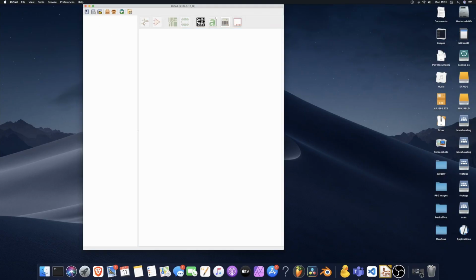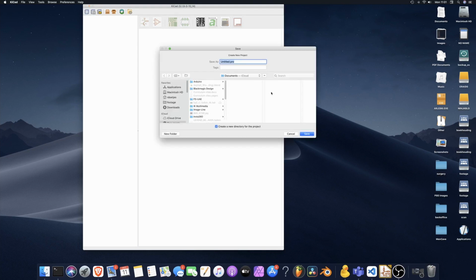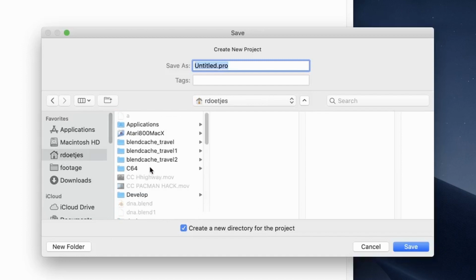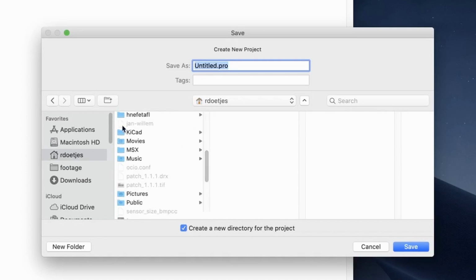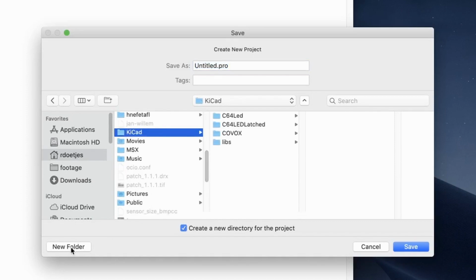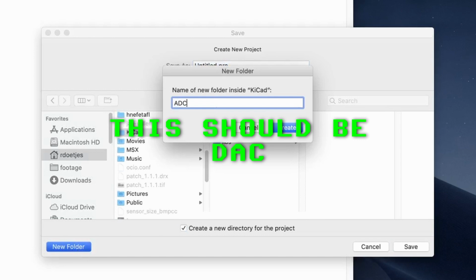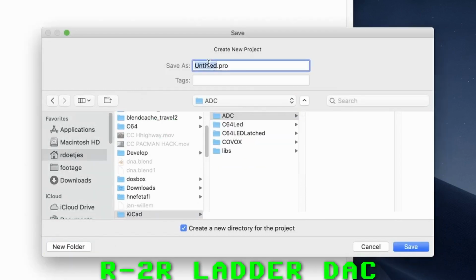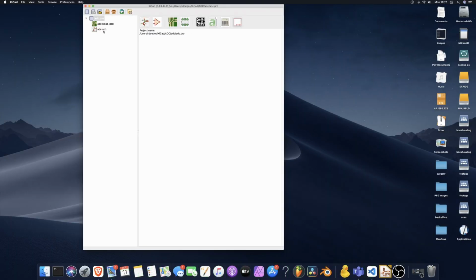So here are some tips to really create schematics and PCBs fast in KiCad. First, we create a new project. And I want to put this under my KiCad folder. Where is my KiCad folder? There. New folder. ADC. We're going to make an R2R ladder ADC. And let's call this also ADC. So there we go. Let's first create the schematic.